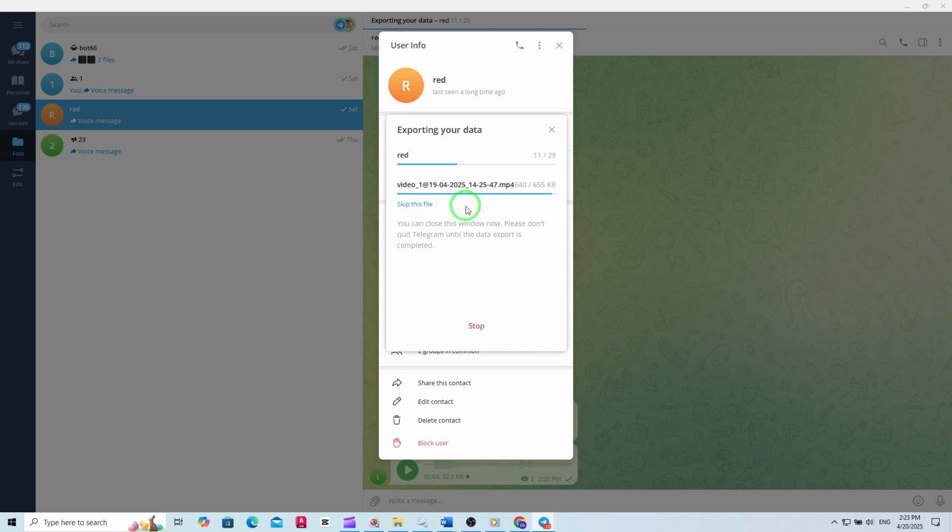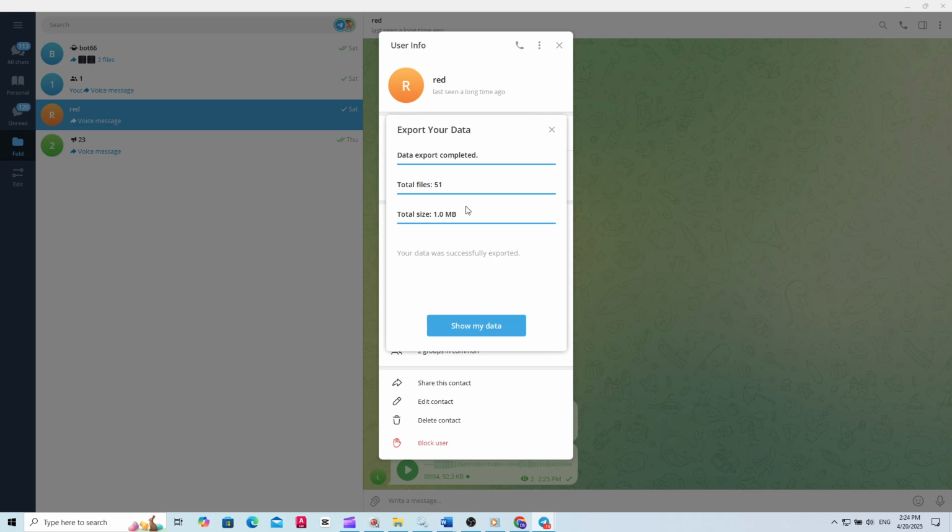Your exported chat history will be saved as an HTML file on your computer. You can open this file in any web browser to view your entire conversation, including all media and attachments. And that's it! You've successfully exported your Telegram chat history on PC.